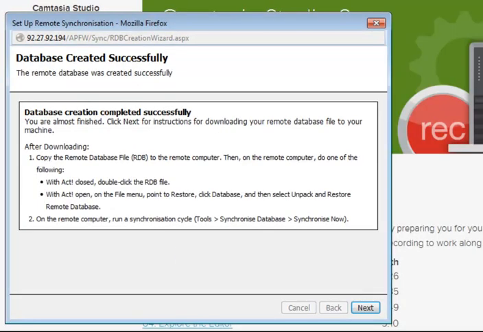So when the database build is completed, I'm advised through the dialog window that this is the case, but it also gives me some simple instructions in terms of what to do to install that database. Of course I need to download the RDB file, the remote database file. I'd need to have the Act application installed on my PC as well.